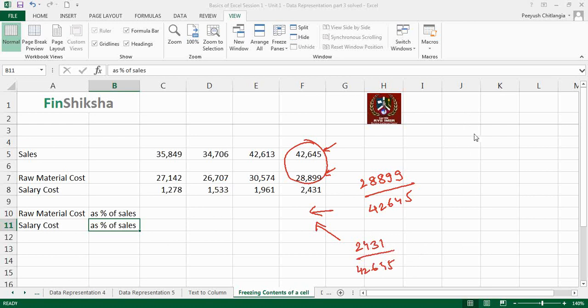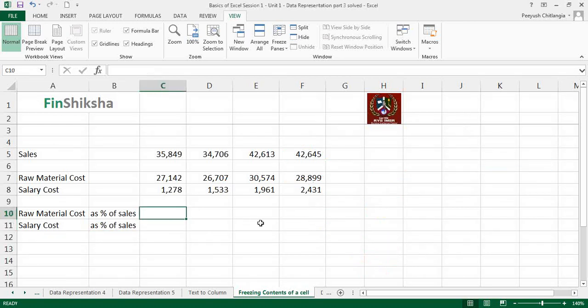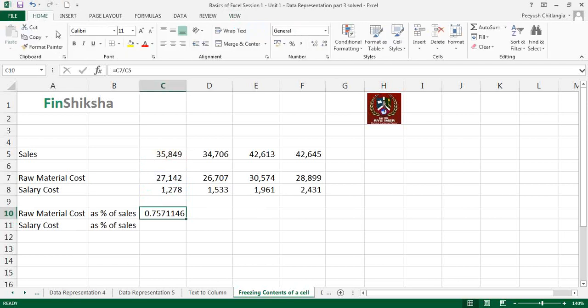Let's calculate one or two of these. So let's just do a quick calculation. 27,142 divided by 35,849, and it doesn't come in the correct format. So I have to convert it to percentages.